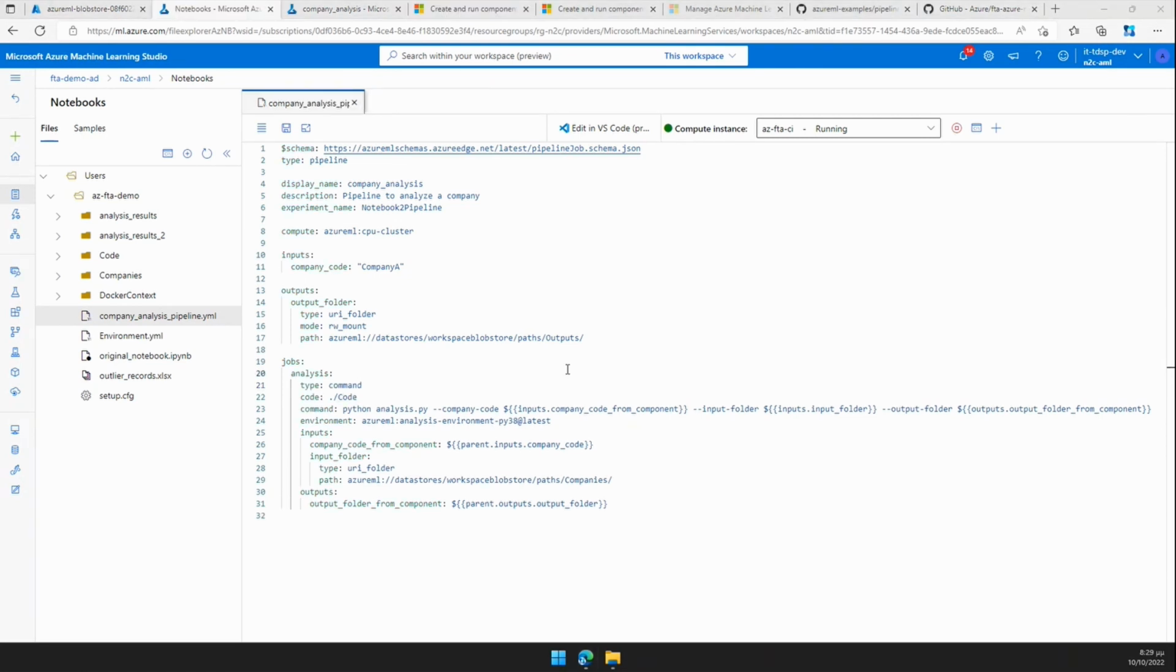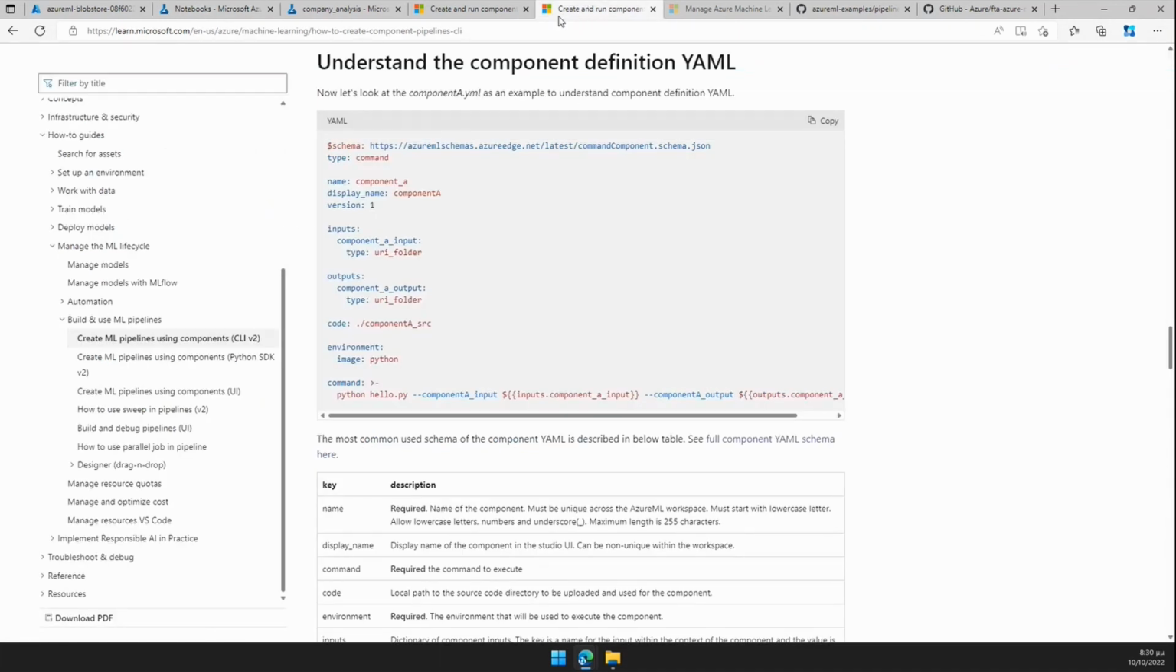In order to force the pipeline to rerun the specific command, we will need to move this code inside a command component. And if we go back into the article where we started from, you will see that over here it describes what this command component schema looks like. And if you see it, it's nothing more than a command, an environment, the code, and the inputs and outputs. It's exactly the same thing that we have.